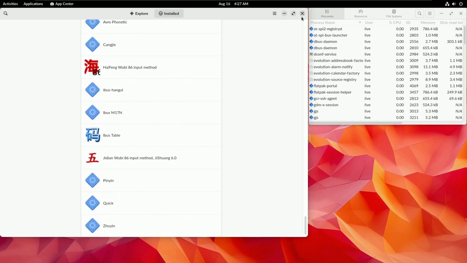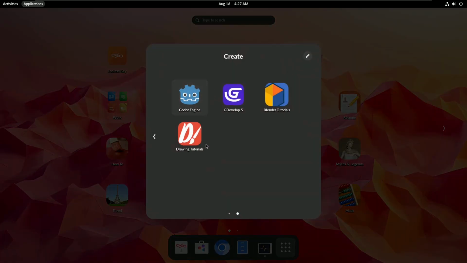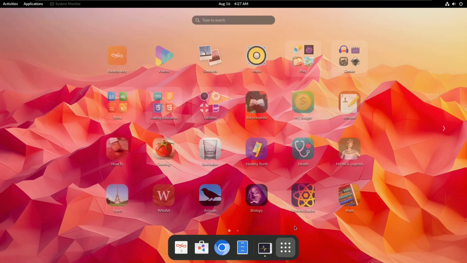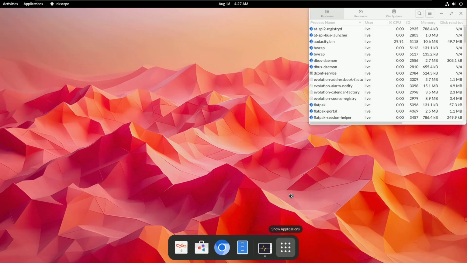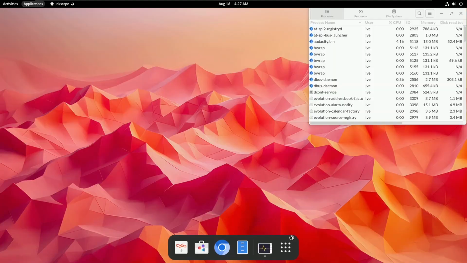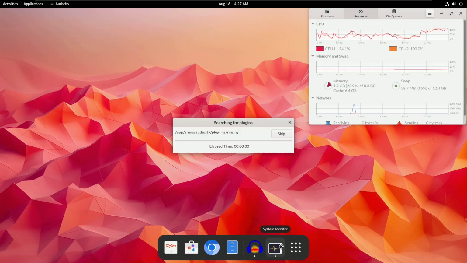So I'm going to open a bunch of applications to see whether this distro will handle day-to-day tasks. But let's open all the applications which consume a lot of resources, like Audacity, Inkscape, GIMP. So I'm going to keep an eye on the resources. Let's see what happens.